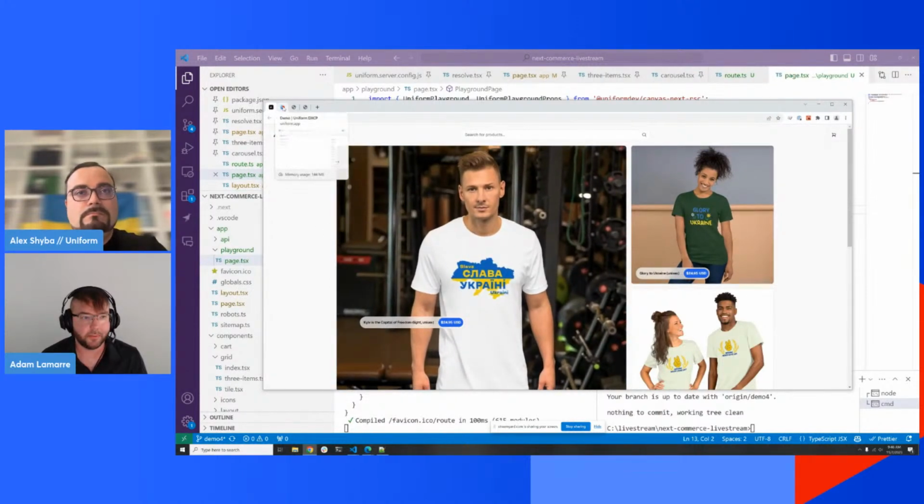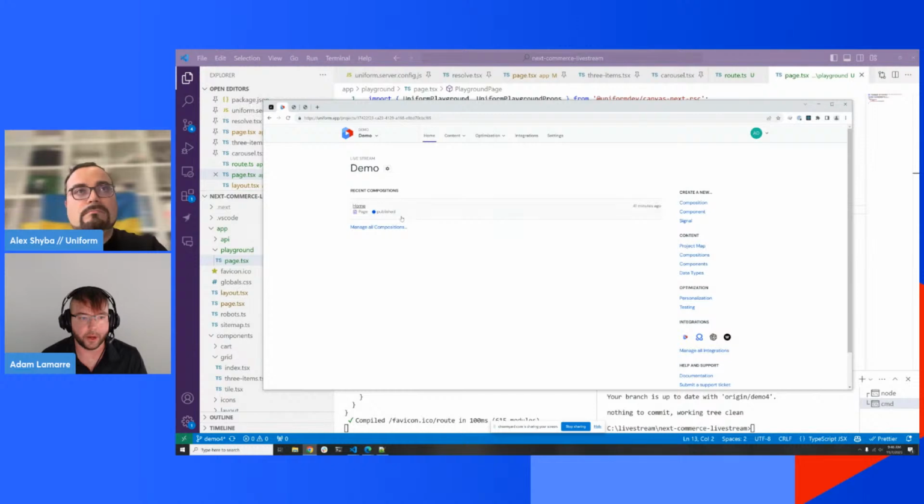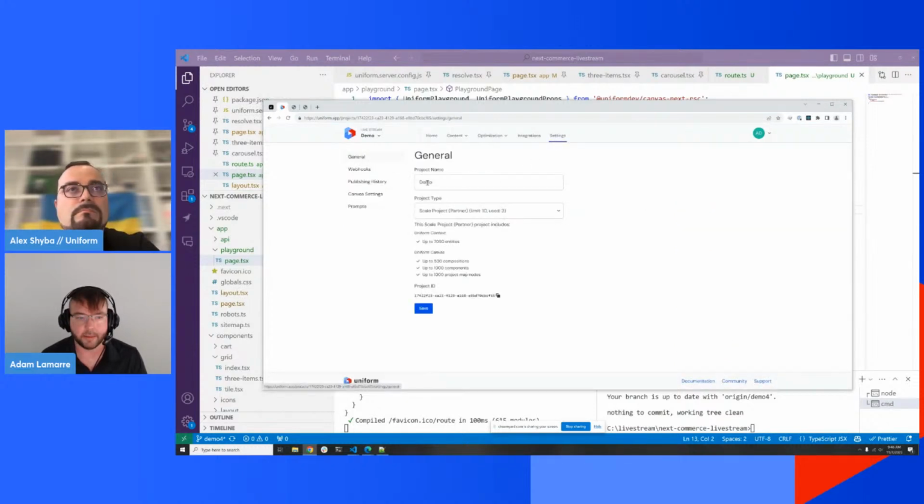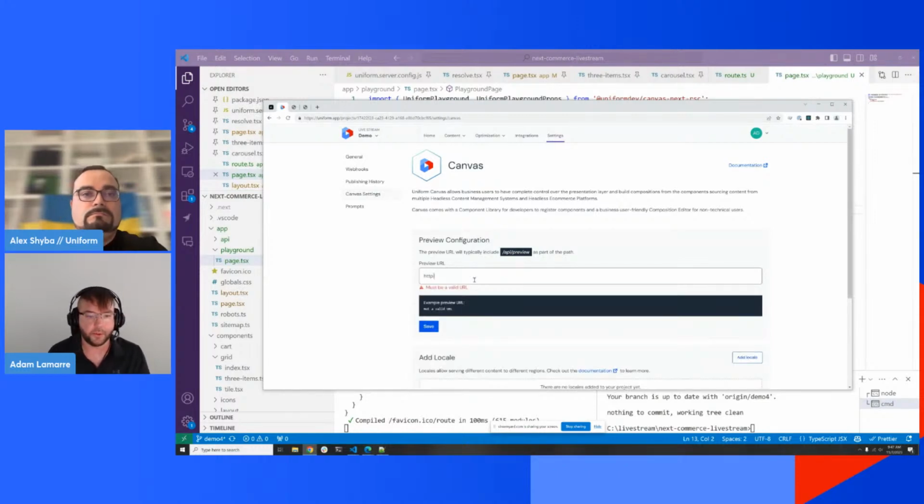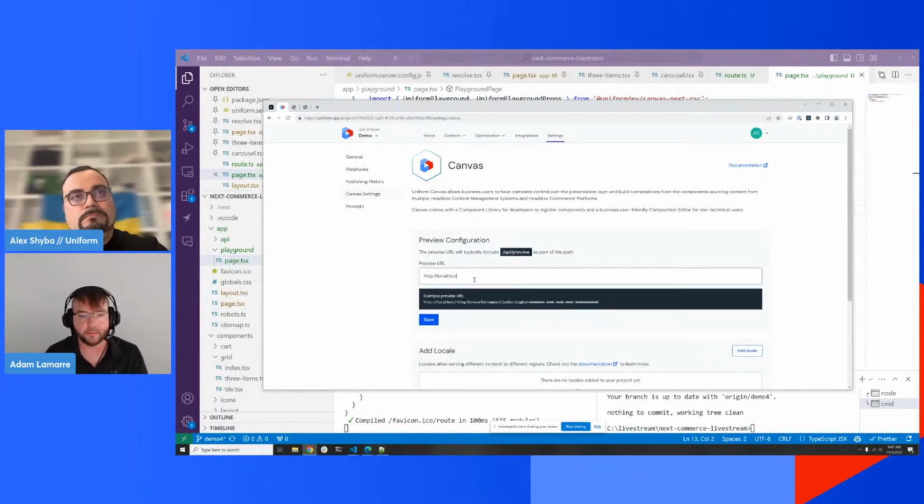So let's jump back over to Uniform, and now we're in our demo project, and we'll go to settings. We need to set up a preview URL for Canvas so it knows how to display our site in development mode. Currently, we don't have a preview URL set up. So we're just going to map this to localhost 3000, and we'll do API preview. And one thing I didn't show is we have a secret set up, so people can't arbitrarily hit this endpoint.